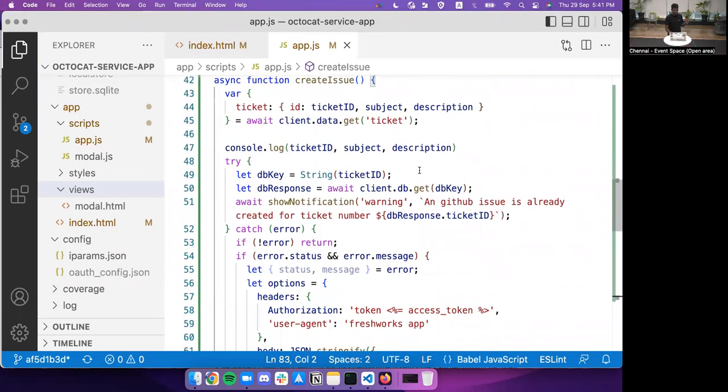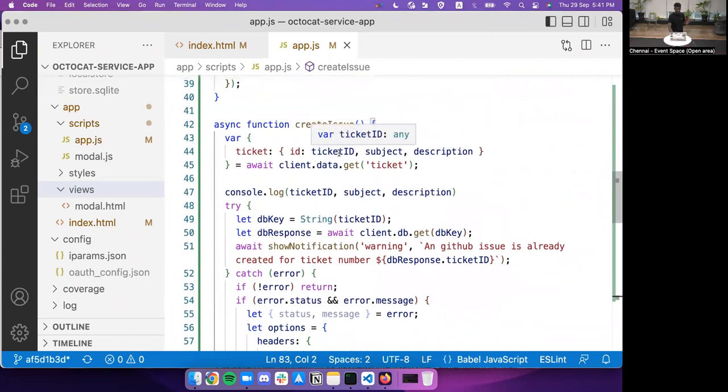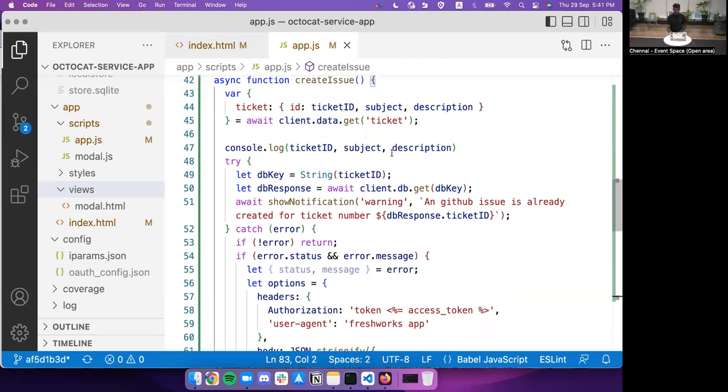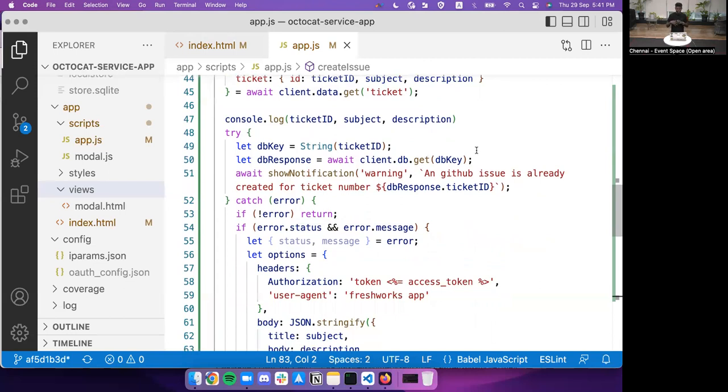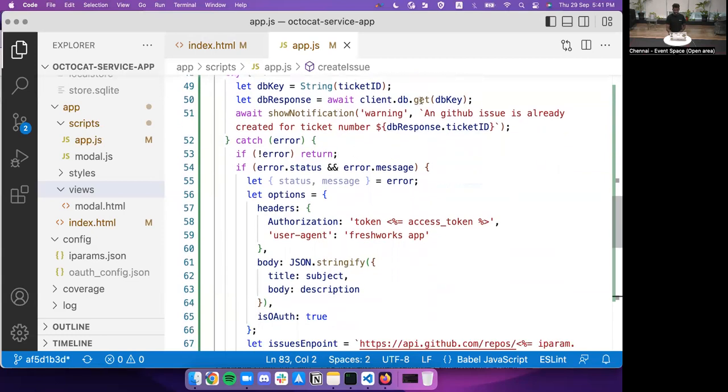What we are doing here is I'm just getting inputs from the ticket. From the ticket, I'm going to take the ID, subject and description and use this to create the issue in GitHub, right? And I'm going to remember this detail, that for this ticket, I created this issue in GitHub. So I am using something called the data storage available from our platform. The client.db interface is available for the app to store any key value pairs. So I'm using that to store this.